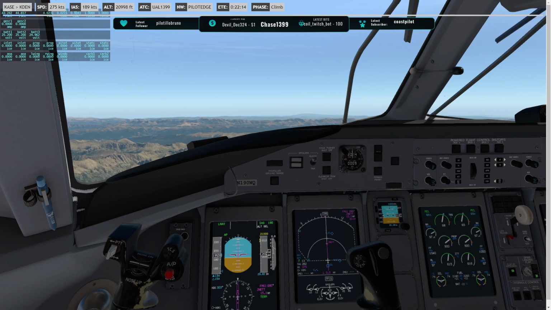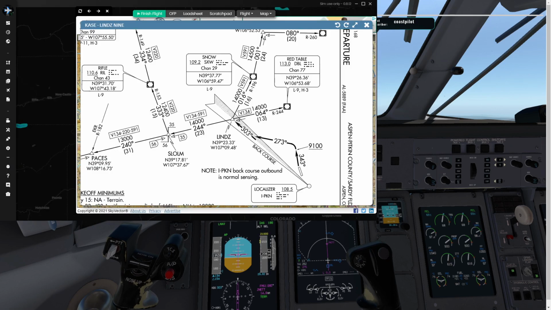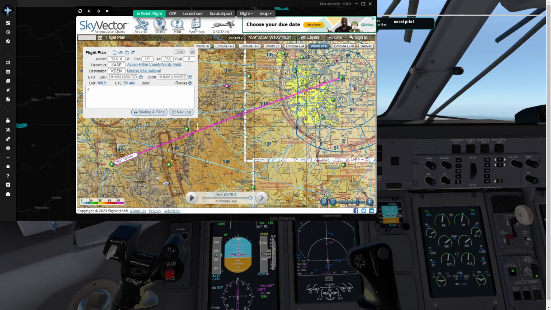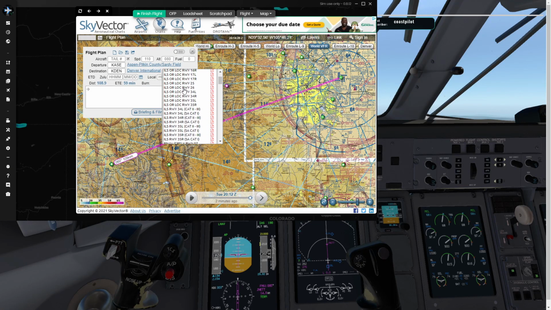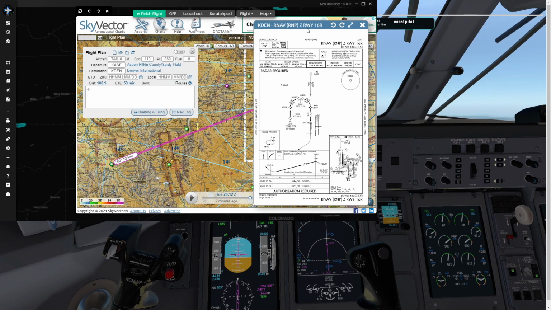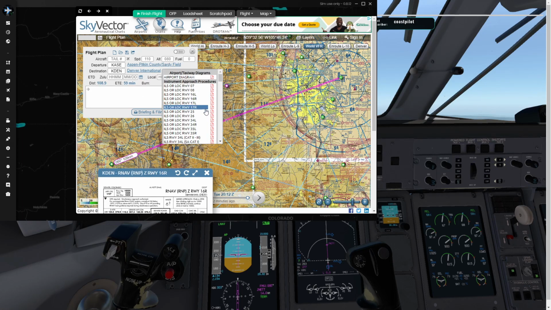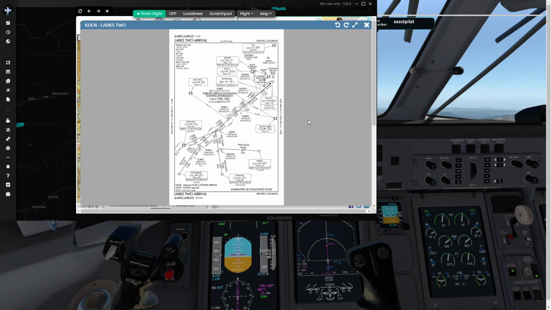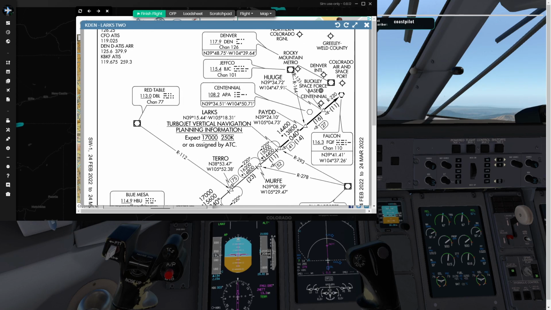So the next leg of this will be Larks 2. Oakland Center, climb and maintain flight level 410. So we'll get assigned an altitude to cross Larks or Murphy, one or the other.